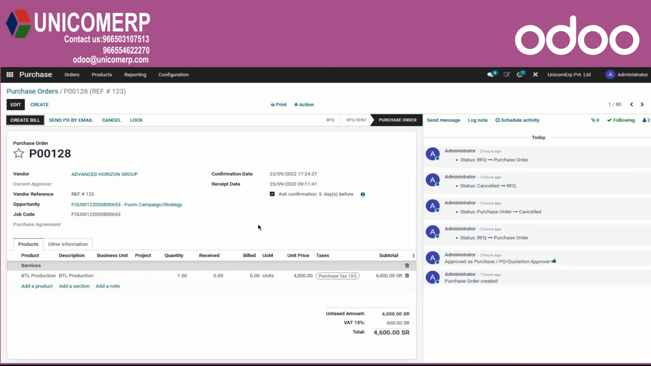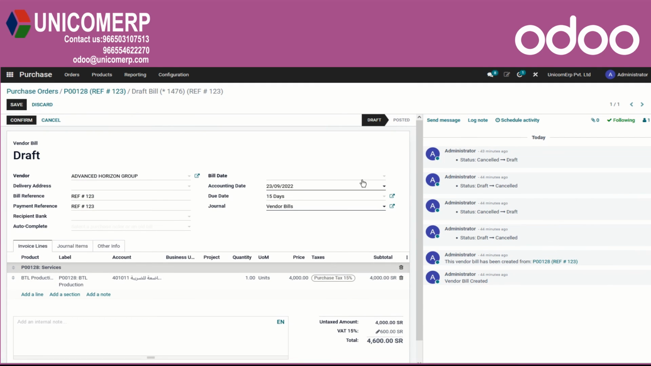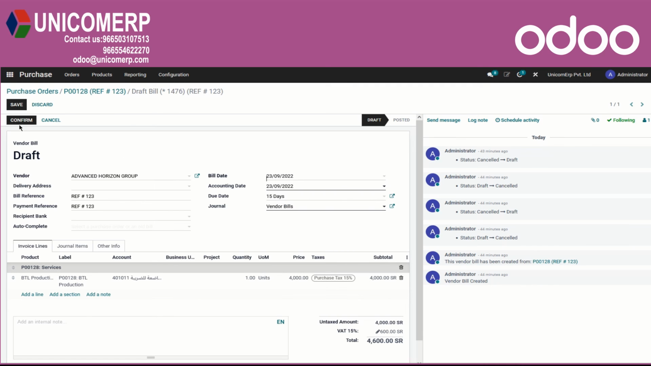When you click on Create Bill, a draft bill will be created. You can also manage bills from the Accounting module. Set a bill date for the order. Click on Confirm. Now the status of the bill is changed to posted from draft state.